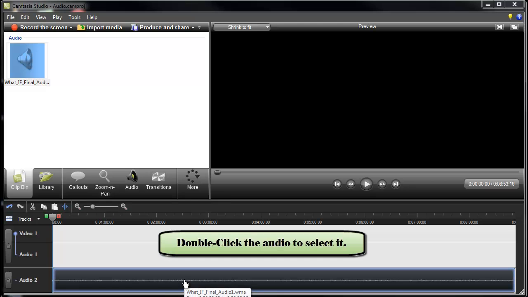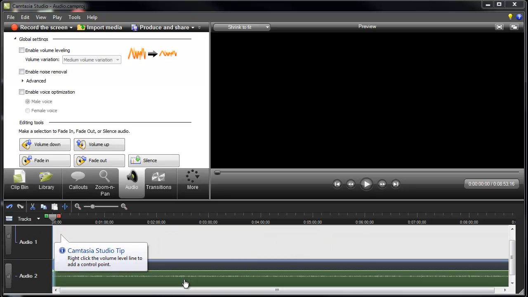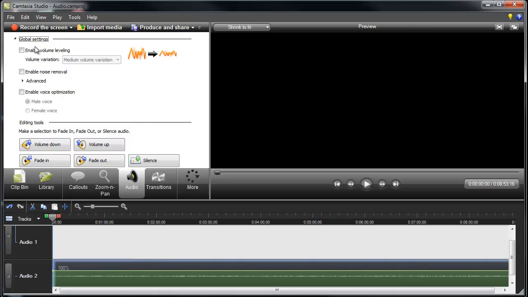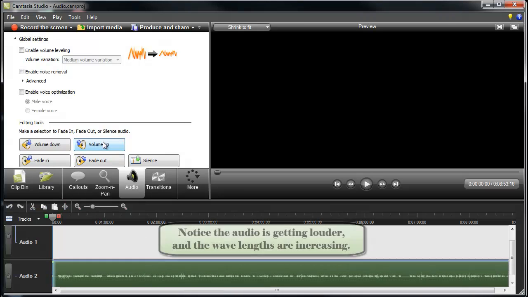You want to select the audio by double-clicking on it. Simultaneously, you will also see that you have opened the audio control into the media window. With the audio selected, denoted by the green, you will continuously click on the Volume Up button until your audio is at a level of your liking. You will also notice that the audio is changing with every click of the Volume Up button.